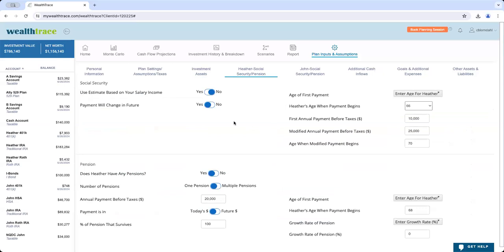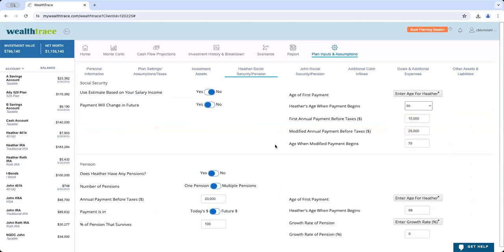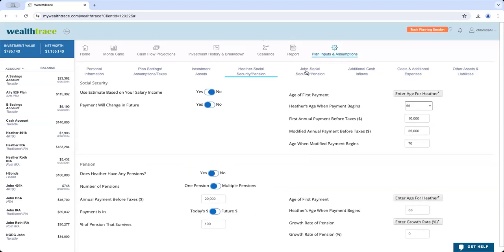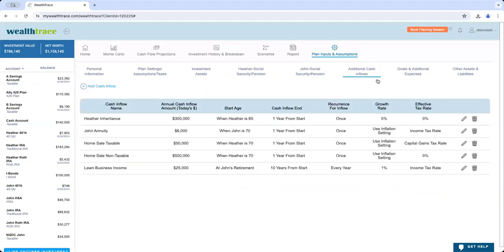You can add your Social Security payments in here, or you can have the software estimate it for you. You can also input if the payments are going to change at some point in the future, which is applicable to those who may be taking their own Social Security payment to start, but will later be taking half of their spouse's Social Security payment when they start taking theirs. You can also add one or more pensions down here along with the age of the first payment and whether or not the pension has a survivor benefit. Same goes for person number 2. And then moving on to additional cash inflows.